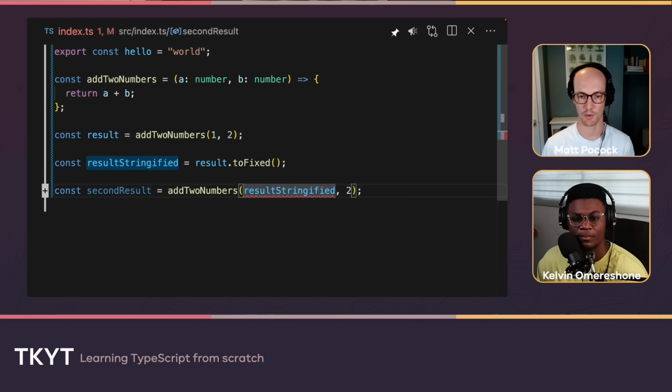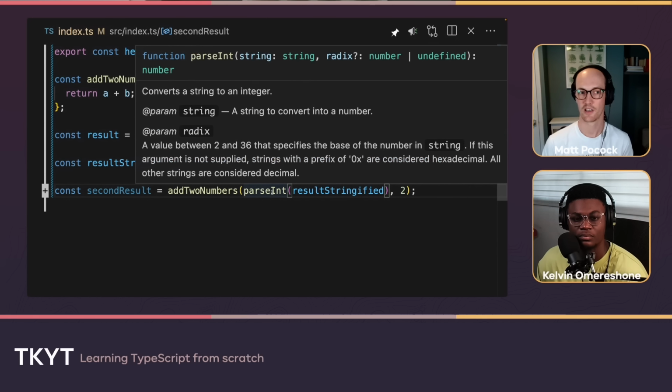Nice. And so for this, we would have to, I don't know, wrap it in parseInt or something, and then parseInt actually returns a number.